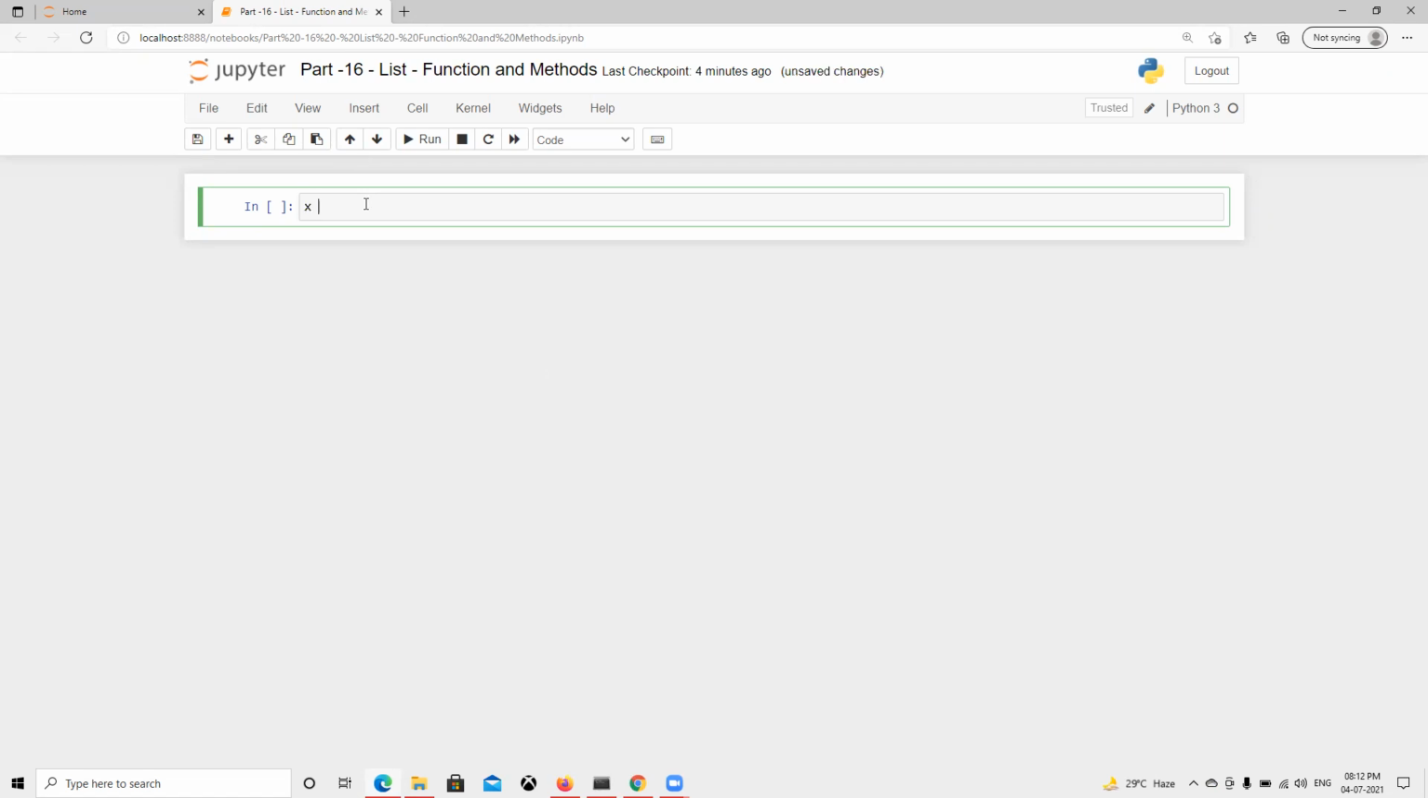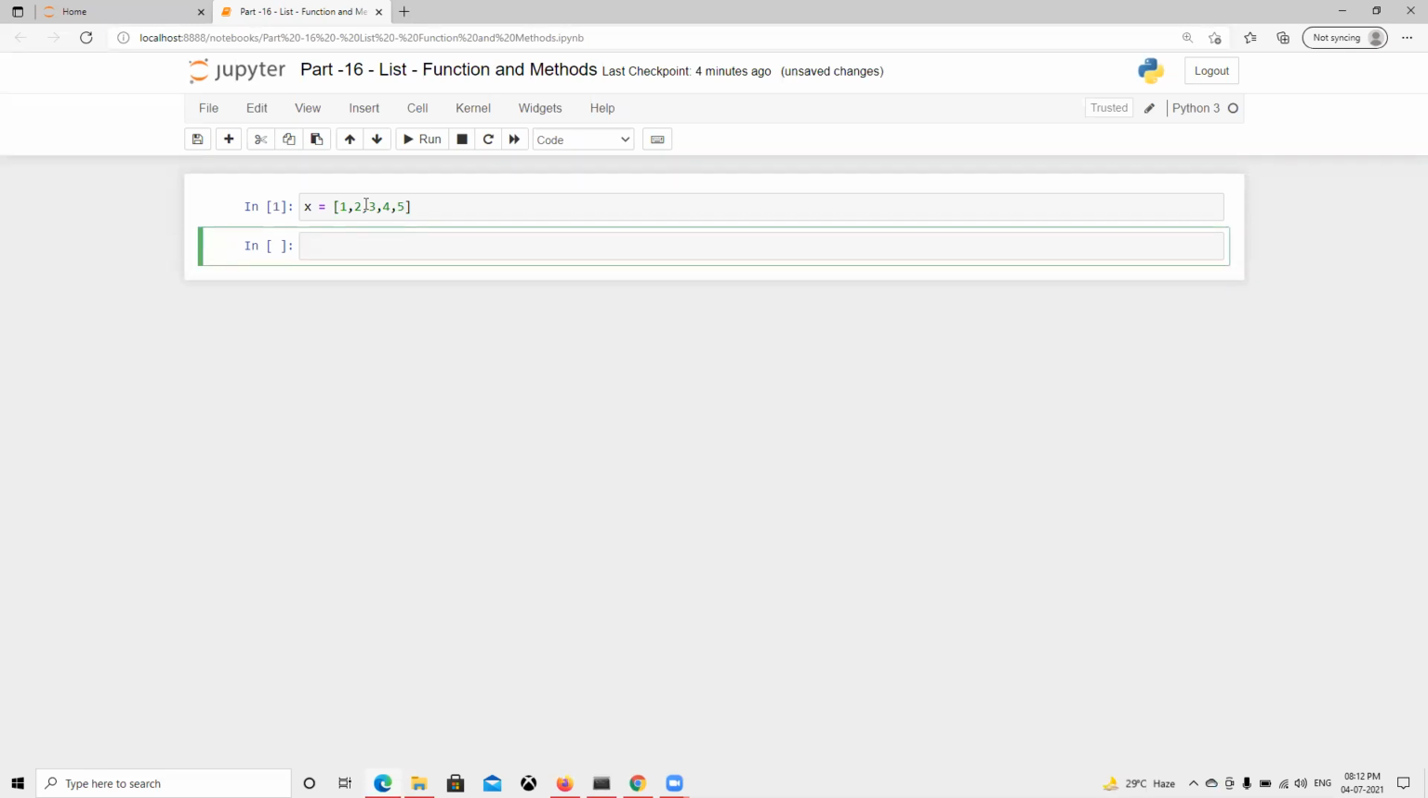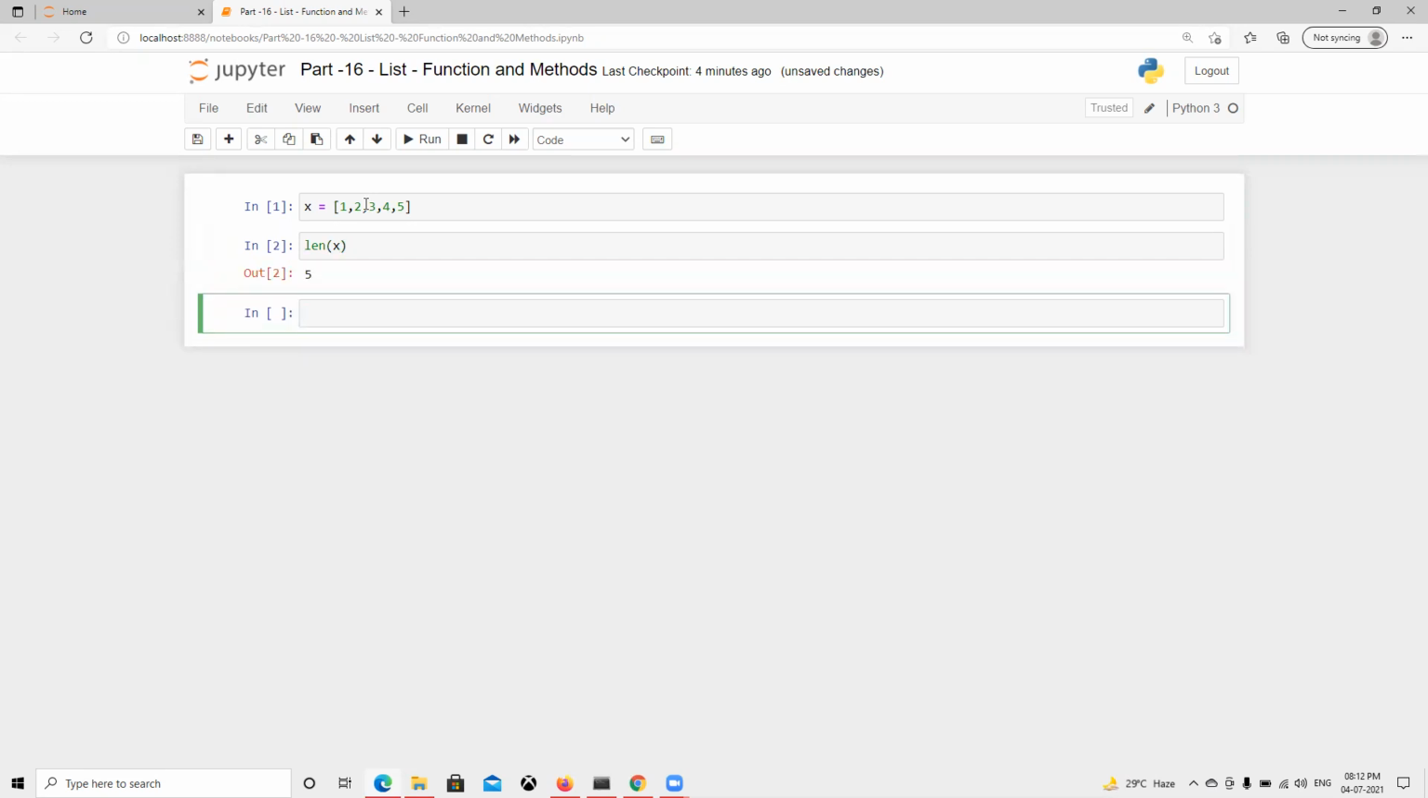So suppose I put x as a variable, and as we know, for the list we need to put it in brackets. So suppose I put 1, 2, 3, 4, and 5. Now the first thing I wanted to know is the length. So we have the length function. So we can do len of x, and then we can execute, and we will get 5.